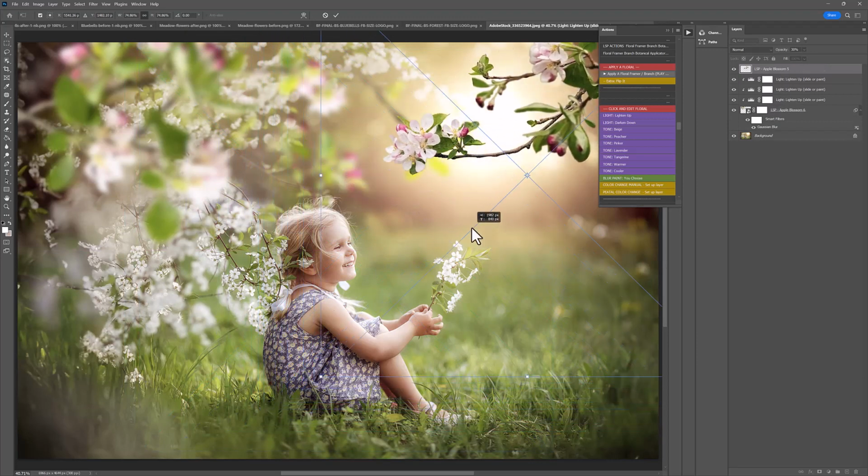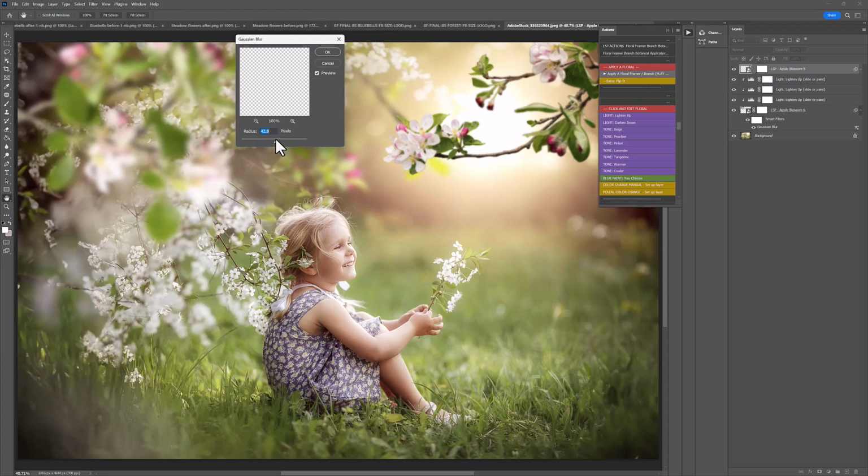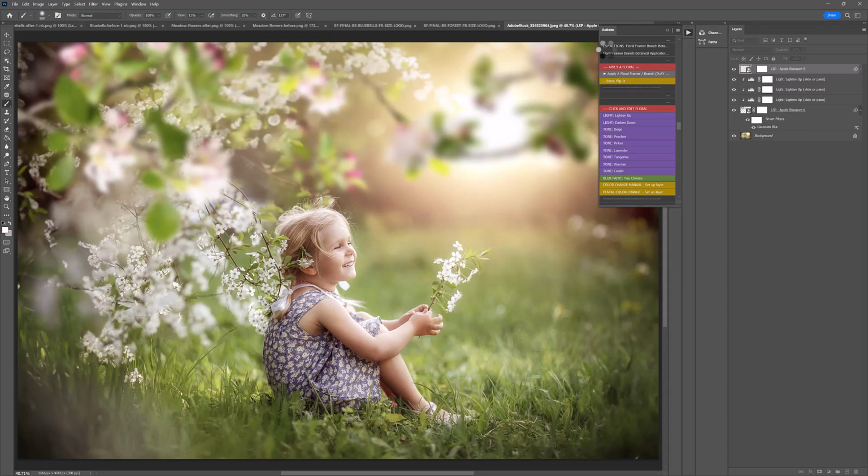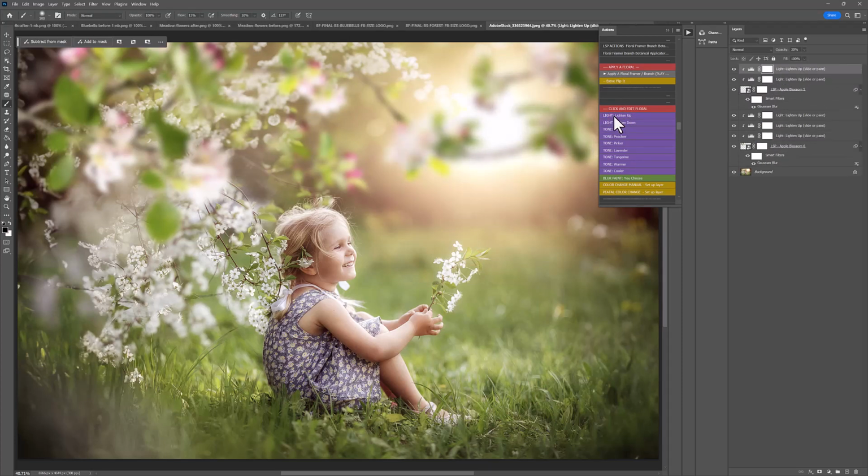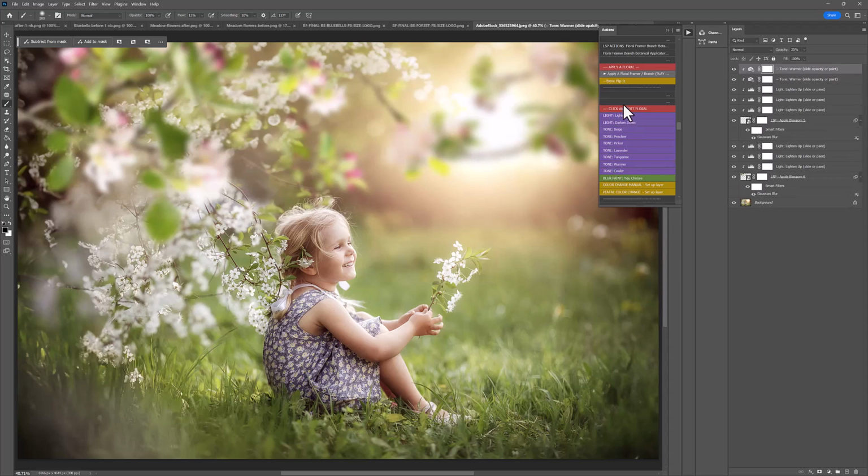Let's add this coming up from this side. And again, I'm going to add the blur. You can also do this manually just by going Filter, Gaussian Blur. And let's lighten up a little bit here. And maybe warm up a little touch. And there we go.